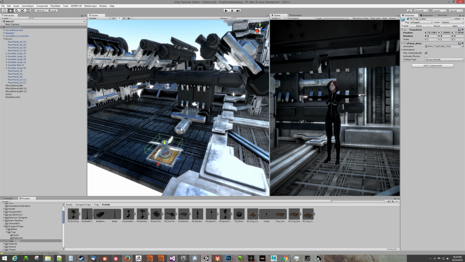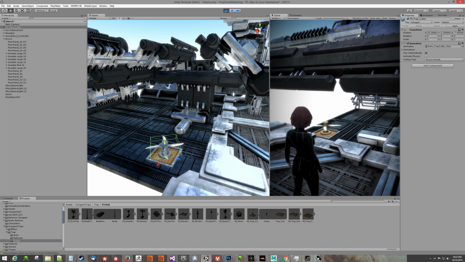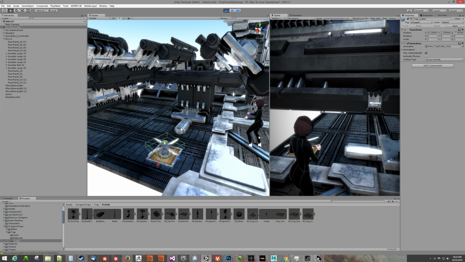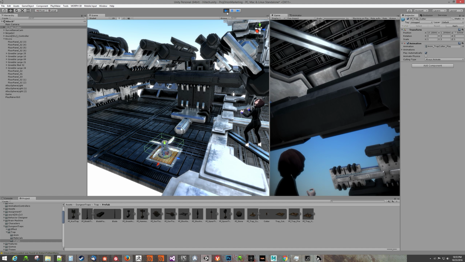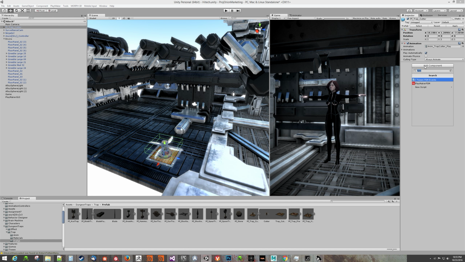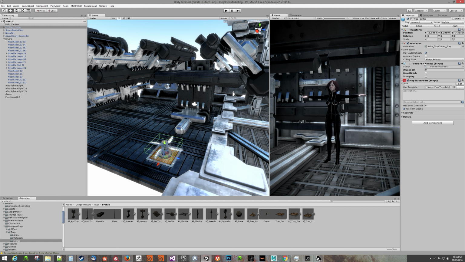Alright, and if we hit play here, we'll see that it has the animation, and it's got a collider all set up on it, ready to go. So let's just add an FSM. Oops, wrong kind of FSM. Remove that, don't need that. Call that trap damage FSM.